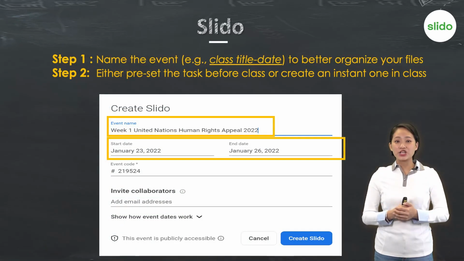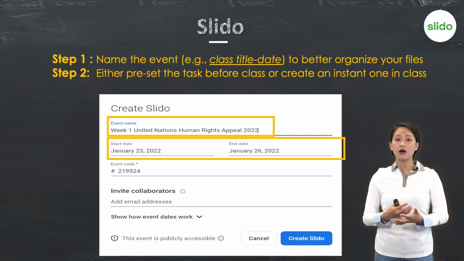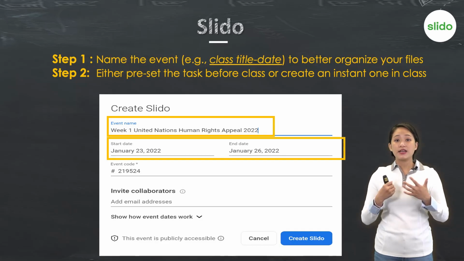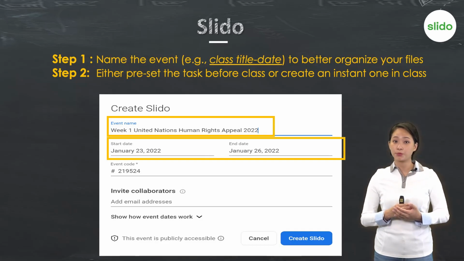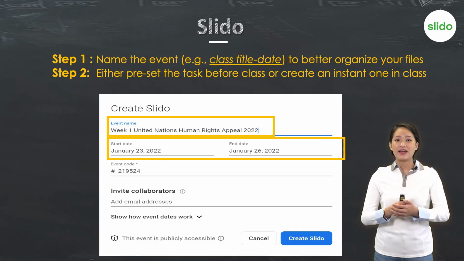With Slido, make sure you're naming your event correctly, because it could be that many different TAs from many different classes are all using Slido. It is possible for students to confuse different Slido events, and hence make sure you name it correctly, perhaps using the school year, the semester, the course code, or the course name.